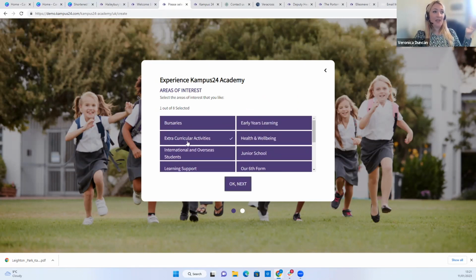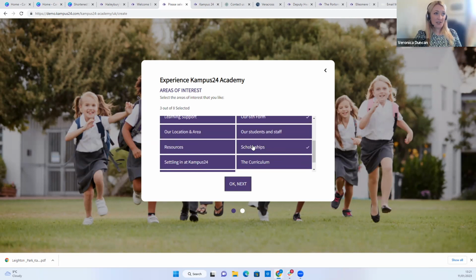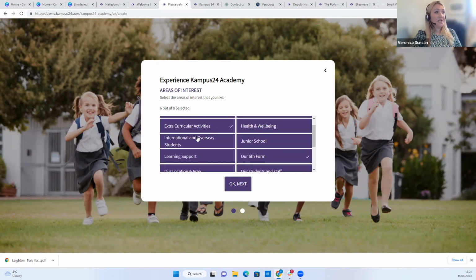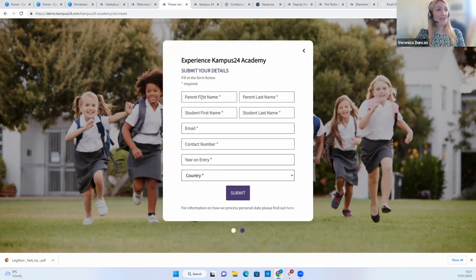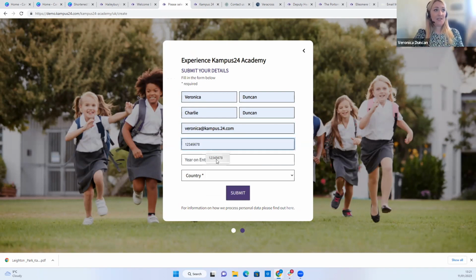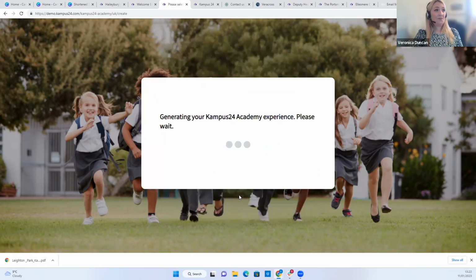So for example, let's say we are interested in extracurricular activities, sixth form, scholarships, university destinations, the curriculum, resources, and I'm also interested in health and well-being. So I'm now going to click next. And now all I'm going to do is enter my student details, my parent details, and this part here is the real lead capture for you. So this is going to capture the parents' details, it's going to capture the phone number. So when you're going through your admission funnel, it's really easy for you to capture these leads. And then as simple as this, I'm going to click link.